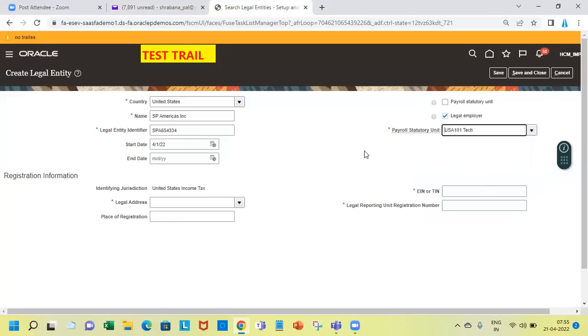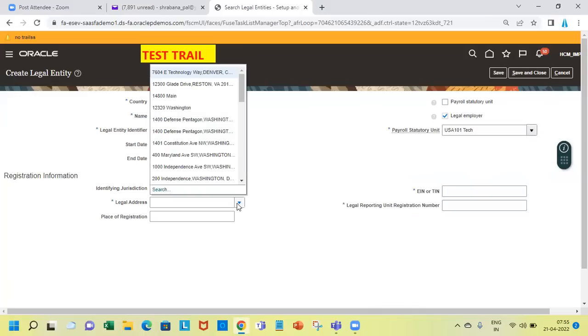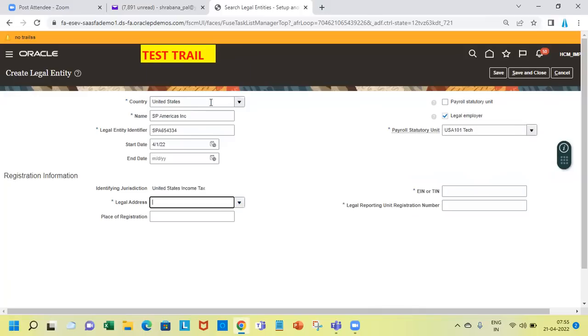So if I have to create a PSU, from where do I create? Do you have a different UI for that? No, you may not have a different UI, but you can tag the same legal entity as a payroll statutory unit. And then this is the legal address. This is the employer identification number, or the tax identification number, which is again on the employee's payslip. Okay, so then you can save.